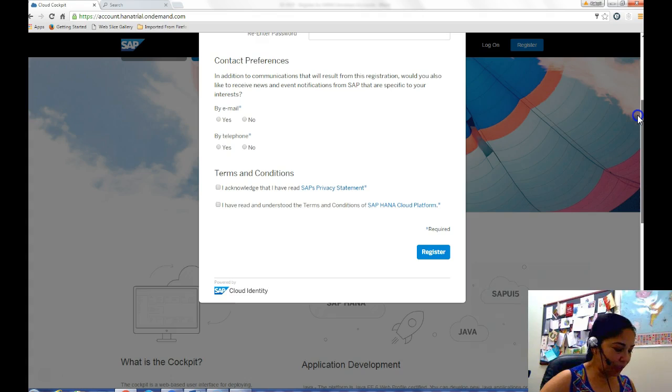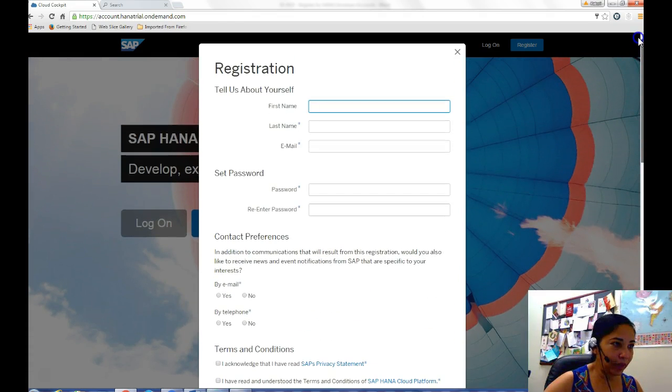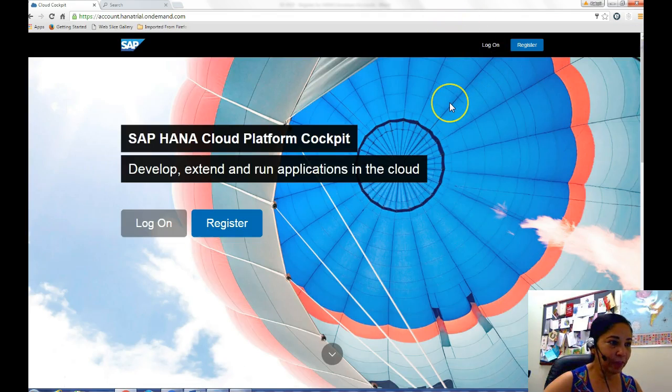So once you register, what happens is that you will receive an email with a link that allows you to activate your account. Now once you activate your account, click continue to proceed to the SAP HANA Cloud Platform Cockpit, which is basically the administrative tool for HANA Cloud Platform. Okay. You will also receive another email with links to several useful resources.